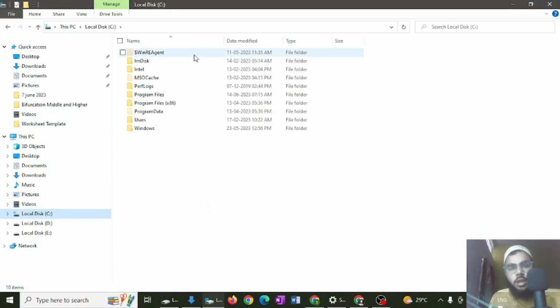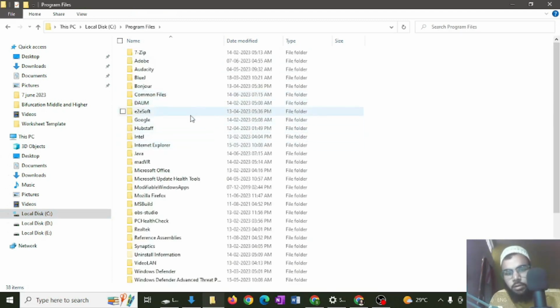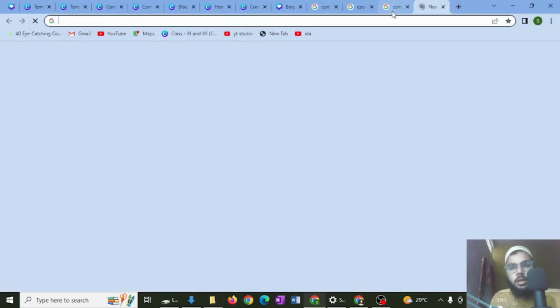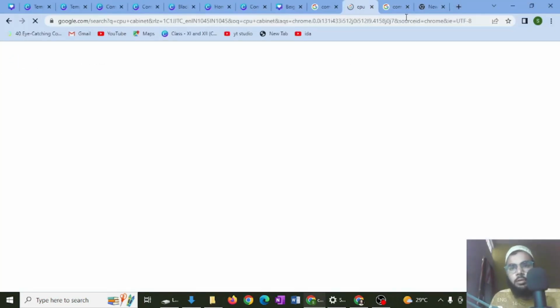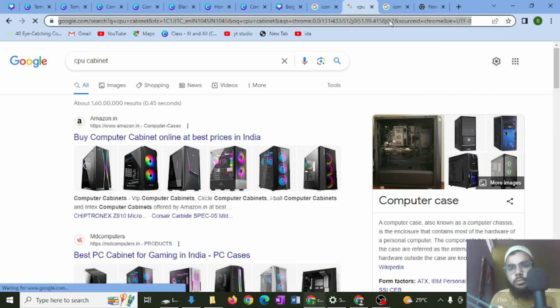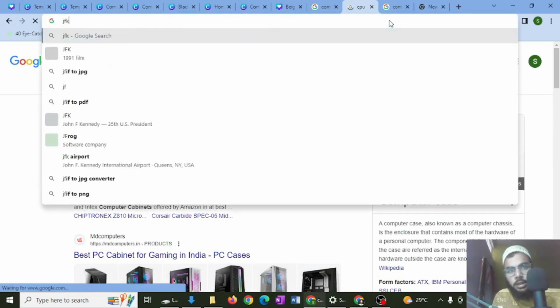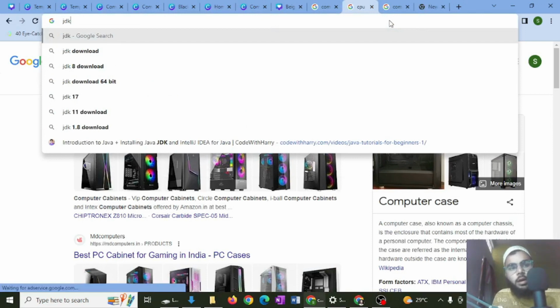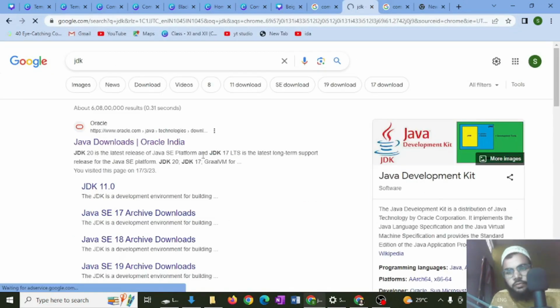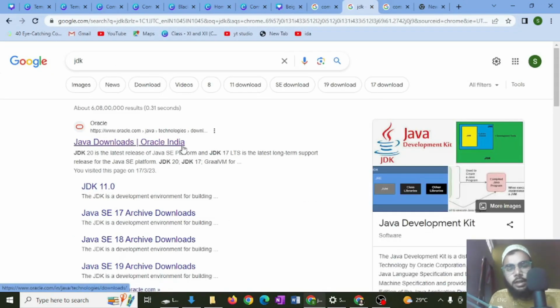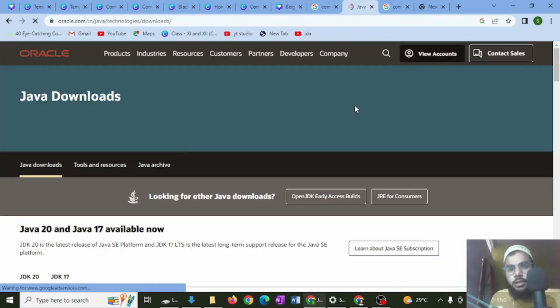Right? So inside the program files, if I click, I will find the folder which is the Java folder. So that folder is here. In order to download the JDK, you simply go to your browser and write JDK. Press enter, and you will see the first link, which is oracle.com's Java technologies download. Just click on it, and you will find this interface.